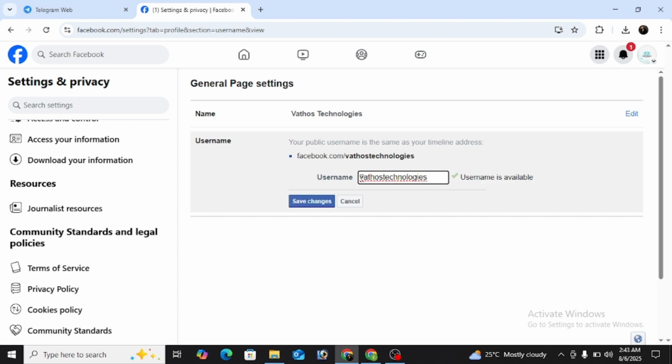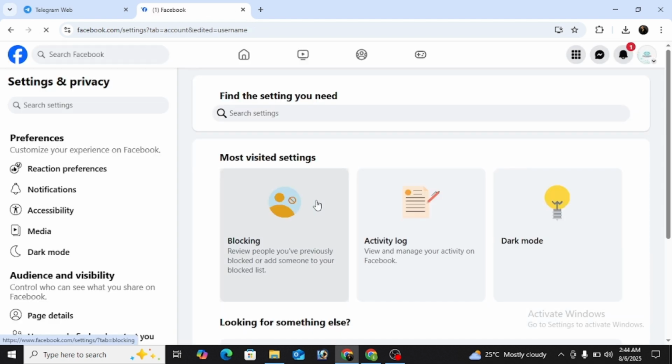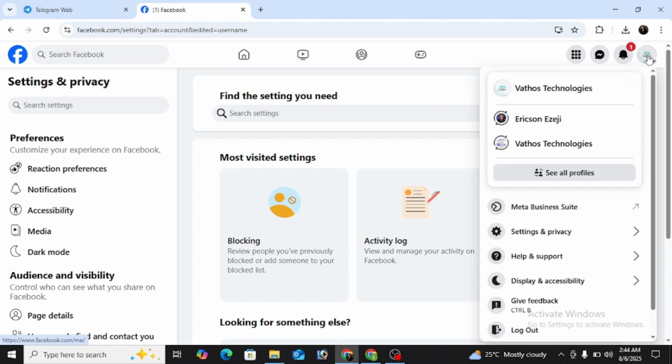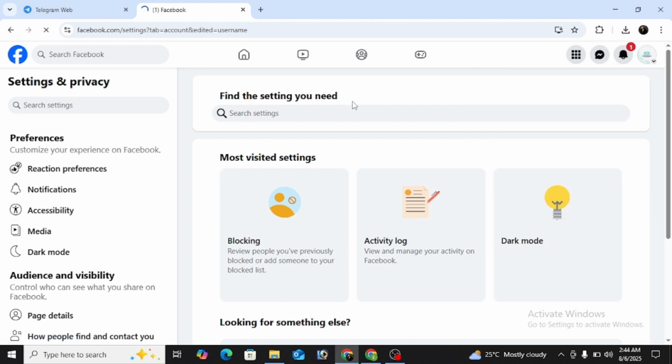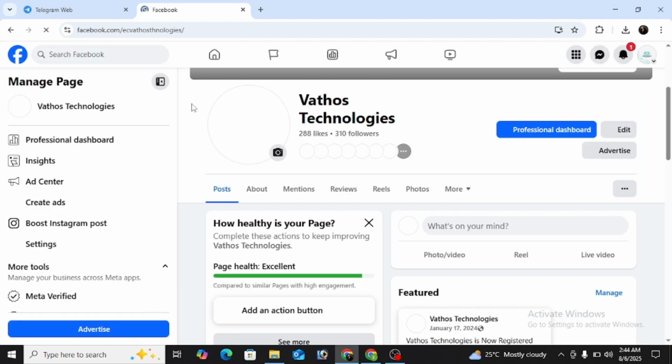So after writing that, what you will do is you click on Save Changes. When you click on Save Changes, it will require you to put your password. Though I did not see that, it's because I have already put my password before. So let me go back to my account. When you do your own, it will require you to put your password.